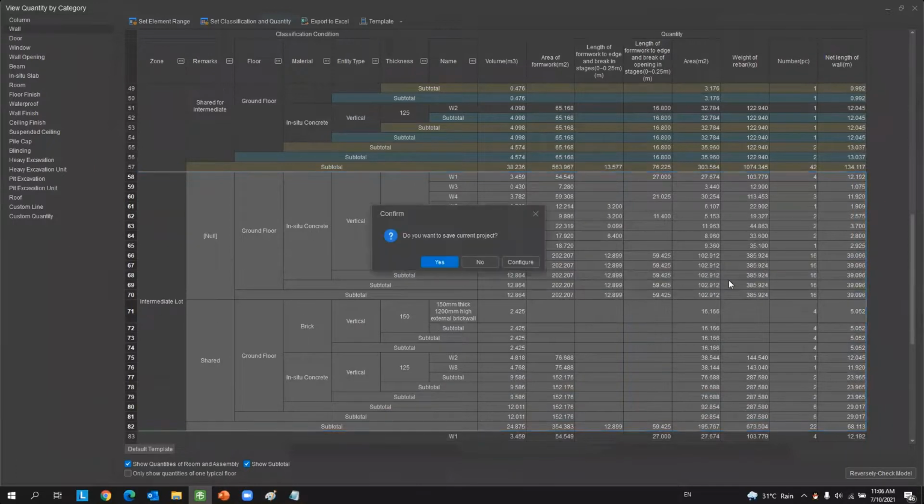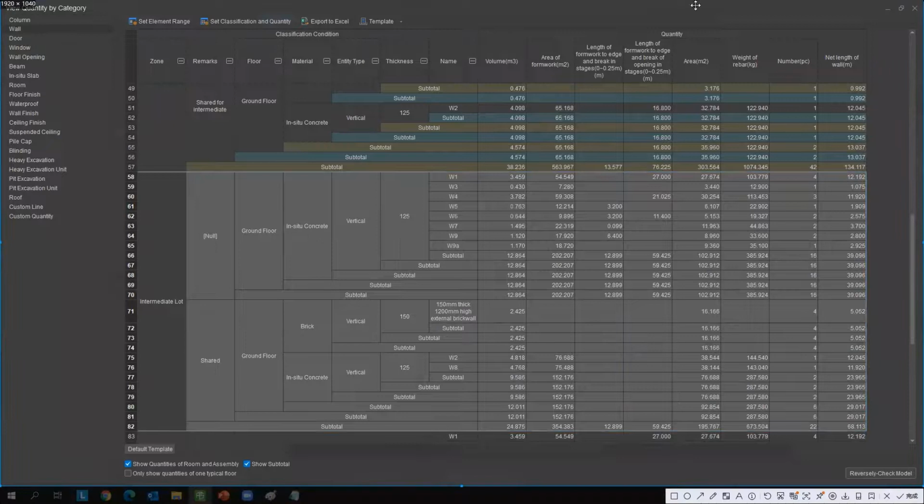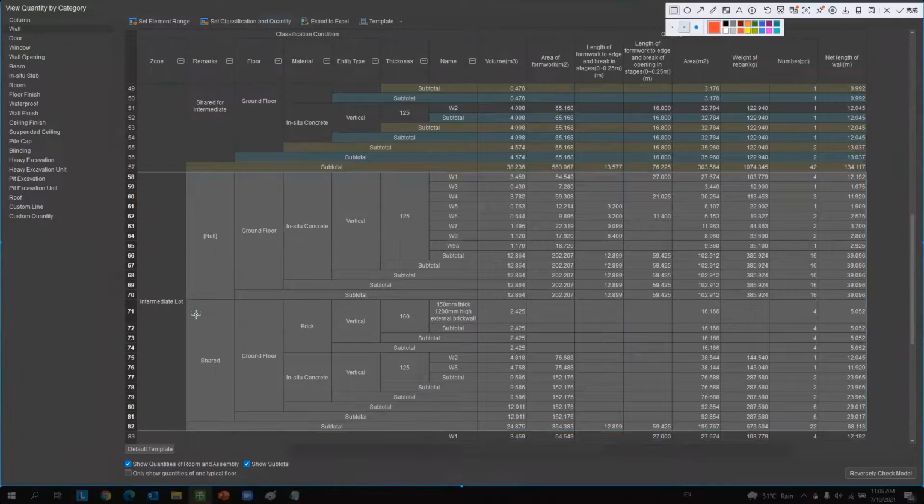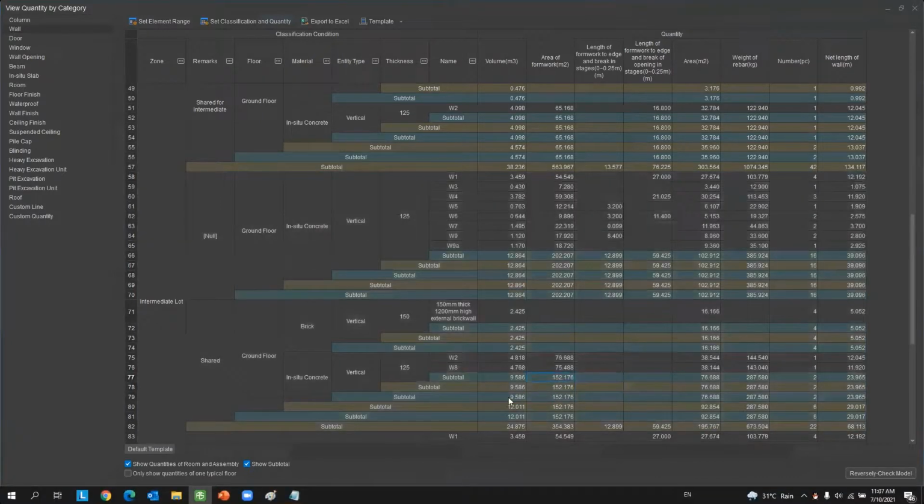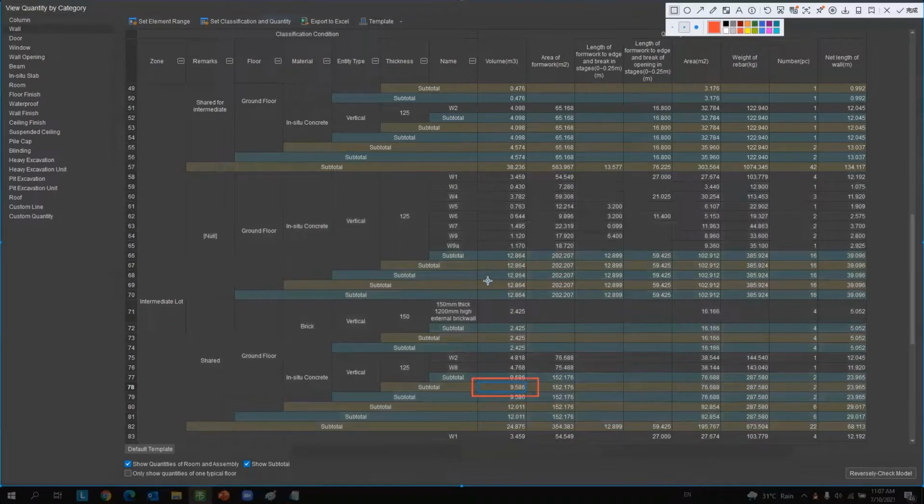Okay. If you look carefully, this will be the quantity for the in situ concrete. For the in situ concrete, for example, 12.864, and there's actually a shed one. The shed will be taking this 9.586. We need to divide by 2. It will become 4 point something. Okay, this one and this one.